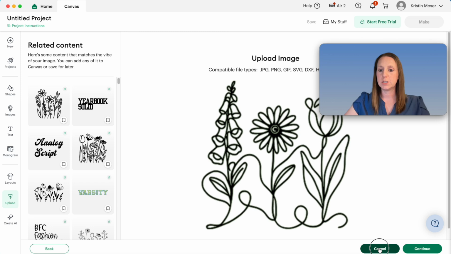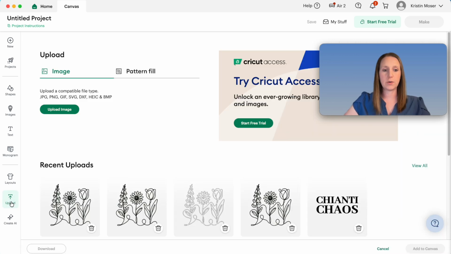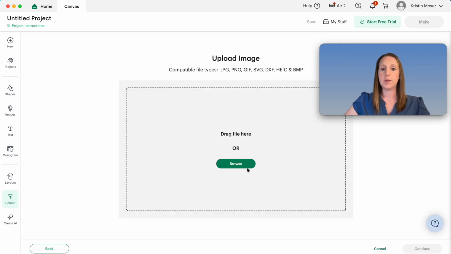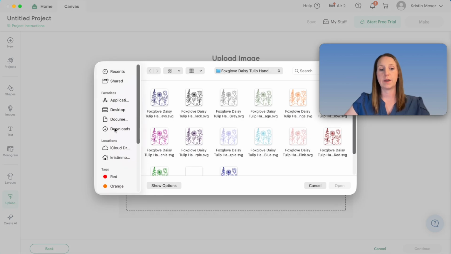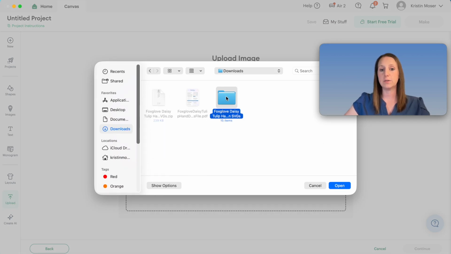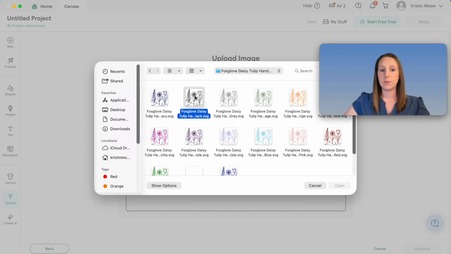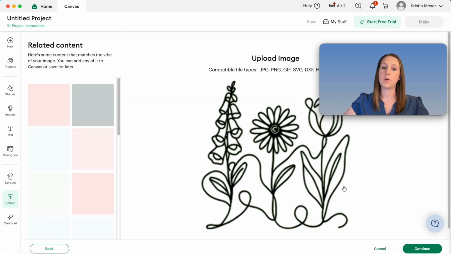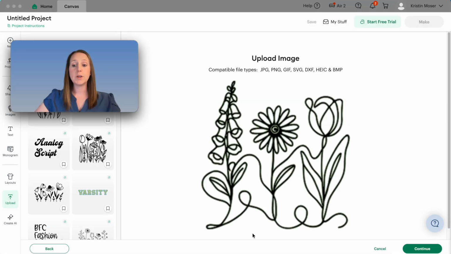But the other way to do it is to go again to that upload image, and then browse, and then you can find it from there. So ours was in the downloads, there's the folder, and then we can pull it in from here and press open. Okay, so we don't actually have to do any editing with this because it is that SVG file.